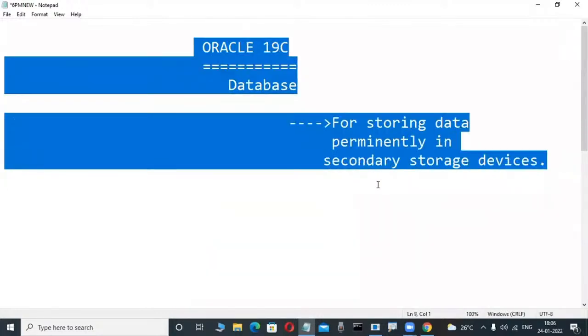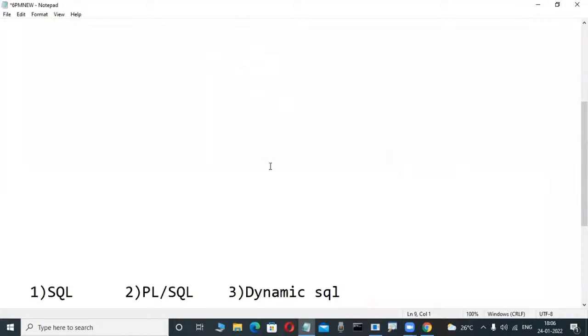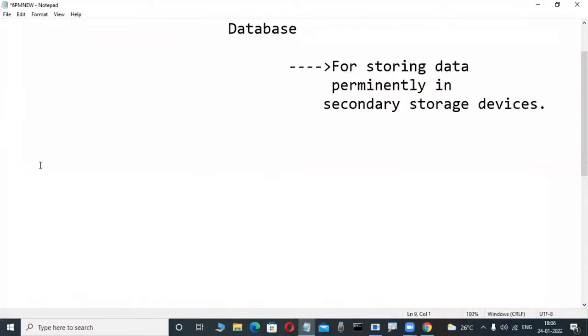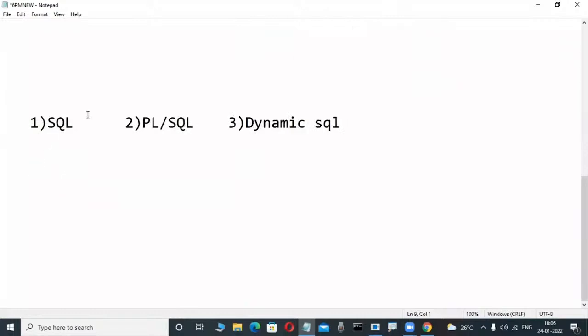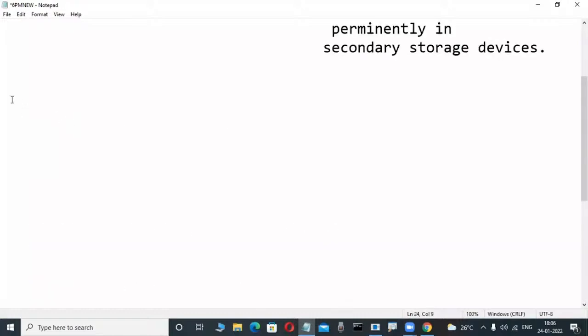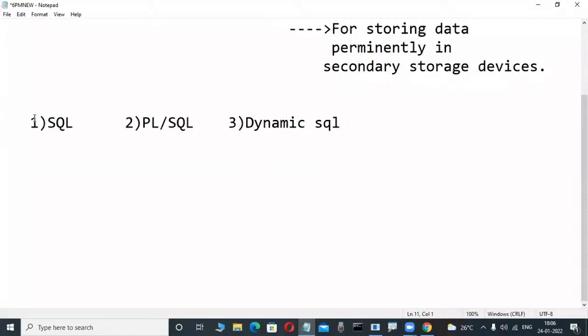That is why these databases are implemented based on the relational data model. What is that? Today I will tell you. Oracle, SQL Server, DB2, Sybase, MySQL, all these databases are implemented based on the relational data model concept. For operating these products, we use SQL. But for the Oracle database product, we use three languages: one is SQL, another is PLSQL, another is dynamic SQL. Up to this, we learned in the previous classes.